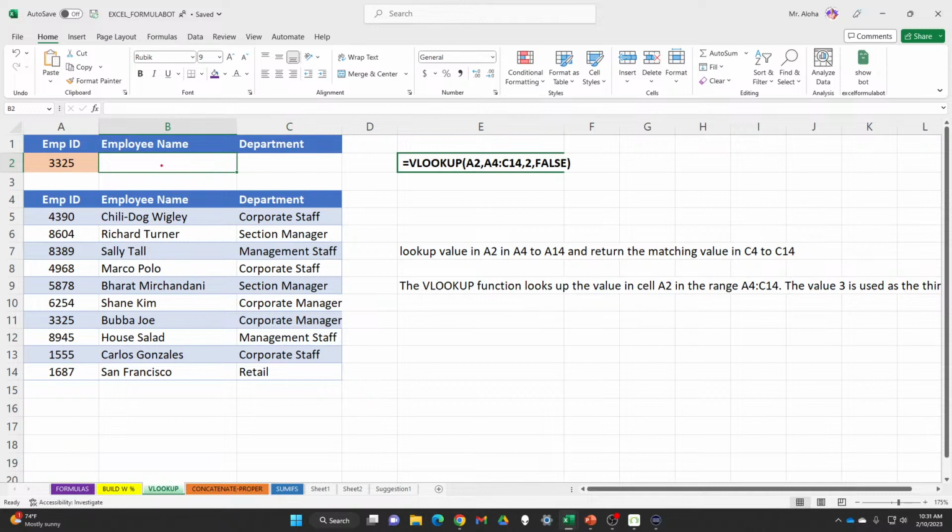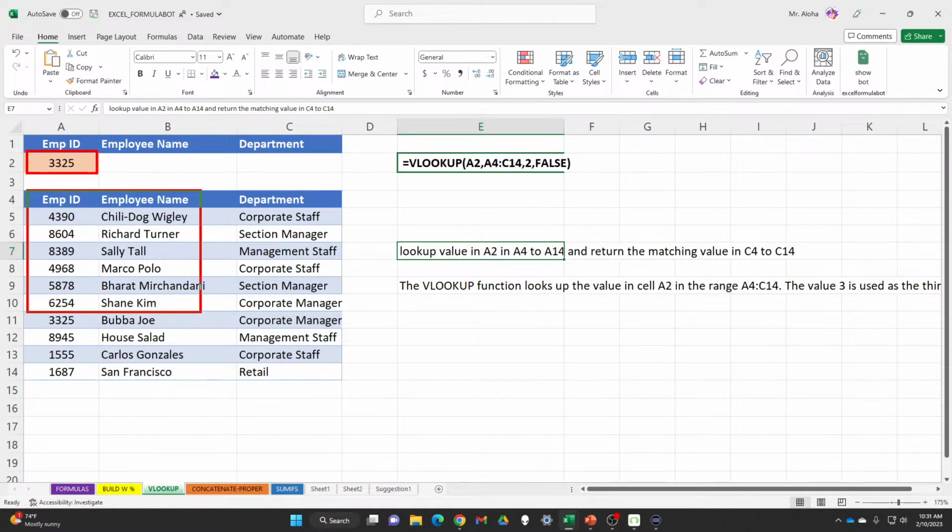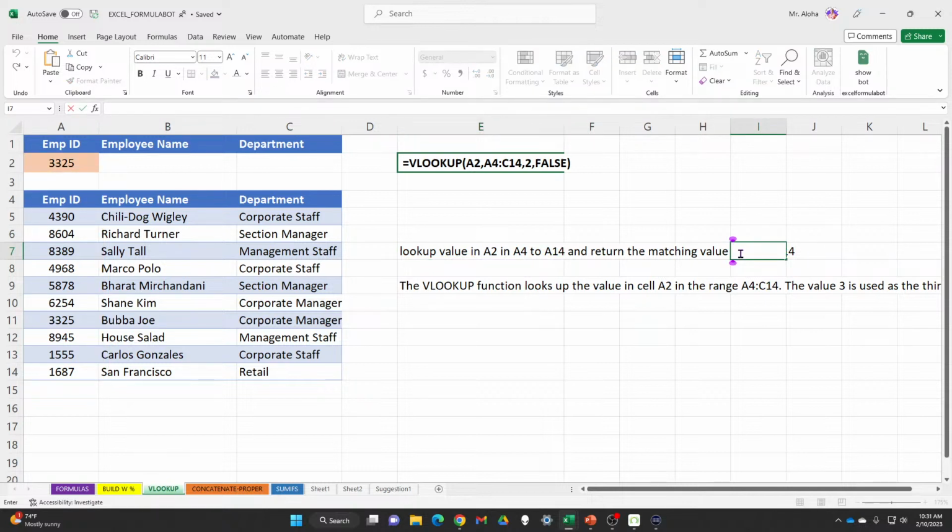Now check this out. I put my marquee right over. Look up value A2 in A4 through A14, and return the matching value in B4 to C14. Okay.